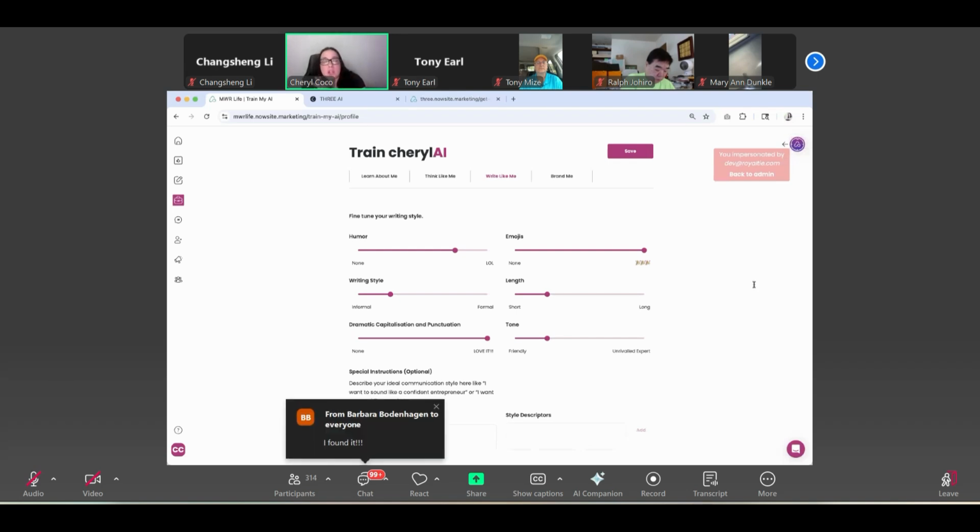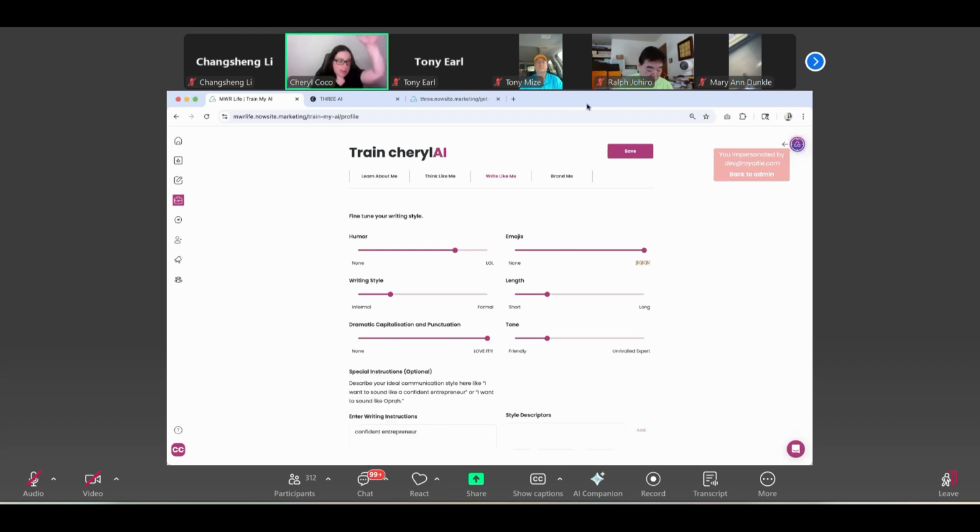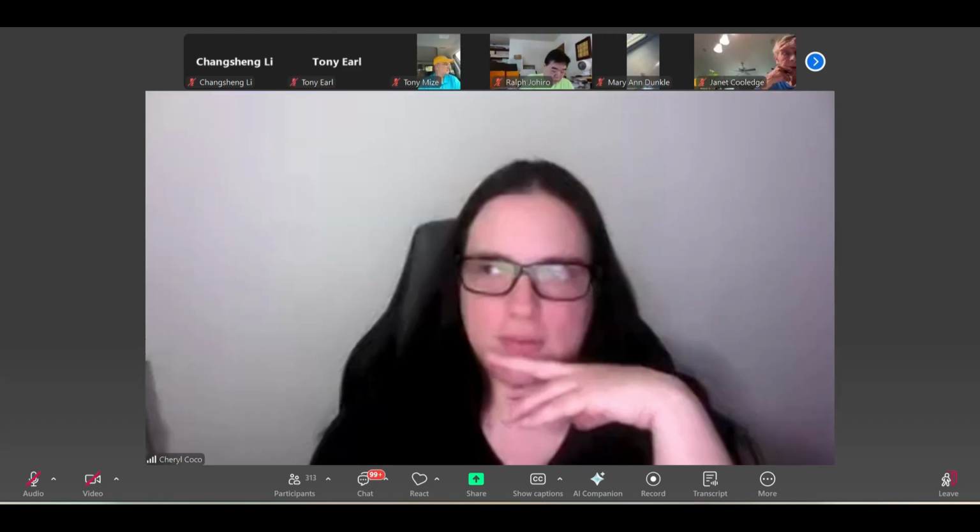The edits to train your AI can be done on your app too. Margarita, great question. They can be done on your app too. I promise next week we can solely go through it on the side of the mobile app if you want to. And we could do that for sure. Awesome. Barbara said, I found it. Perfect. Okay.